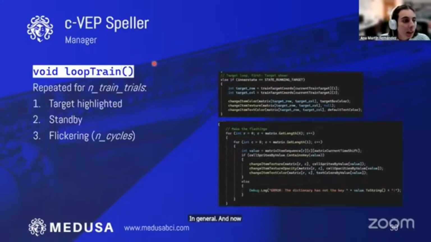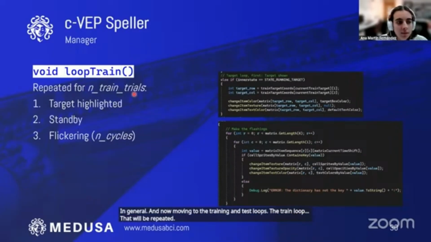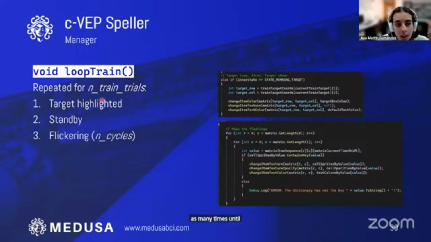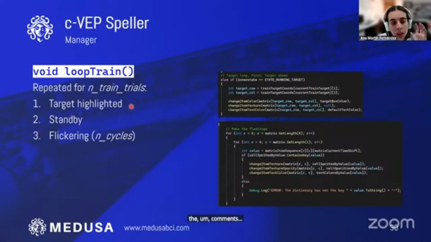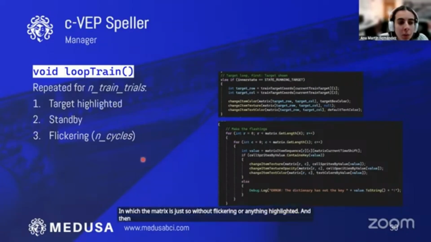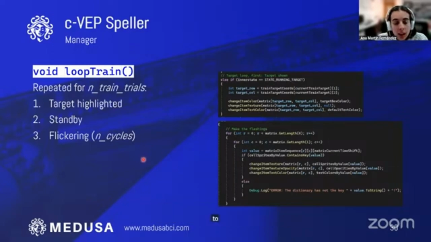And now moving to the training and test loops, the train loop will be repeated as many times as the end trials set by the user. What will happen during this loop is that the target will be highlighted, the command the user has to pay attention to. Then it will go through a standby moment in which the matrix is just shown without flickering or anything highlighted, and then the flickering will start until the end cycles, which are also defined by the user, have occurred.